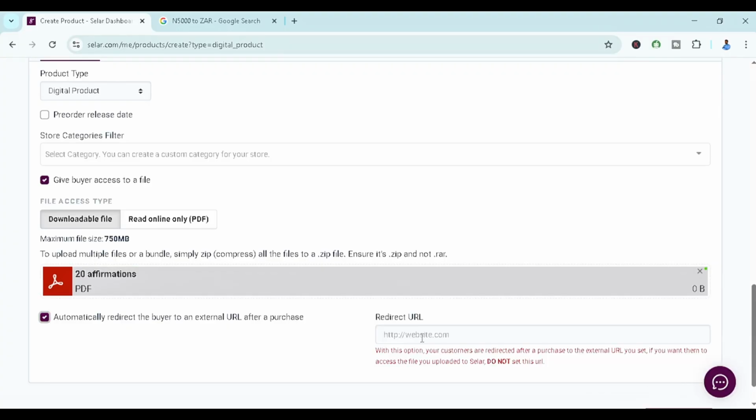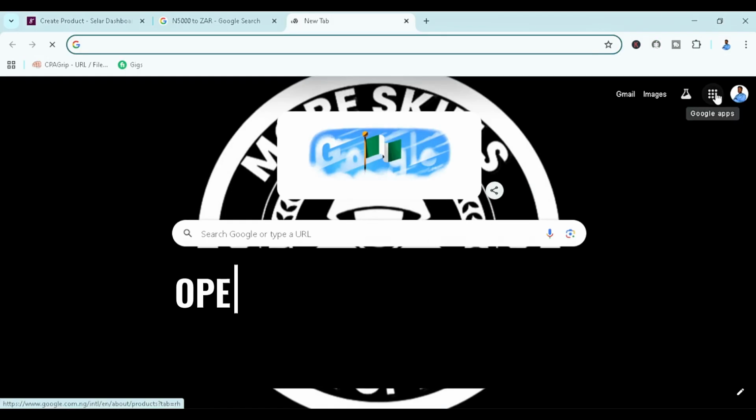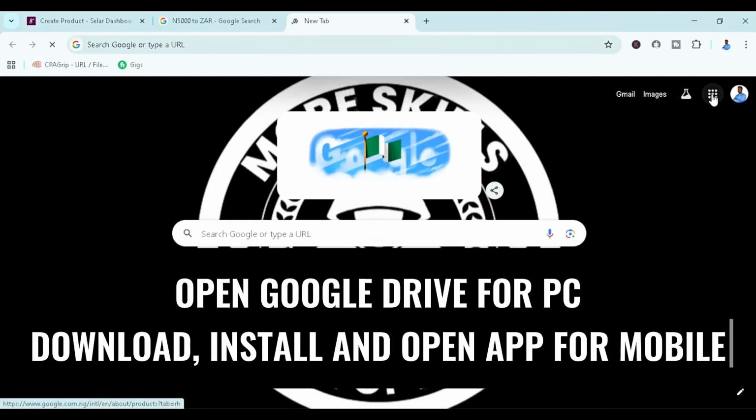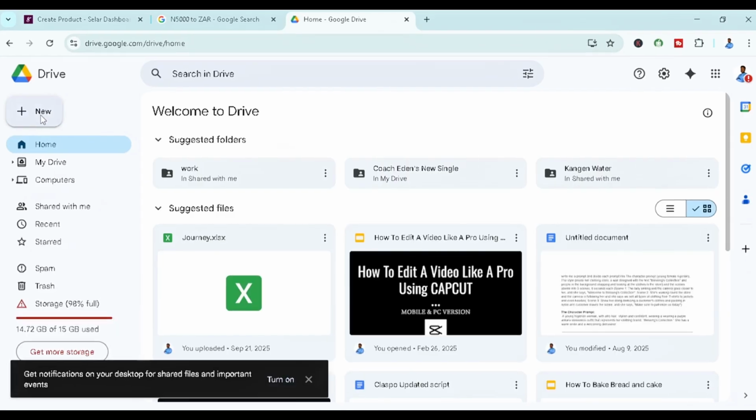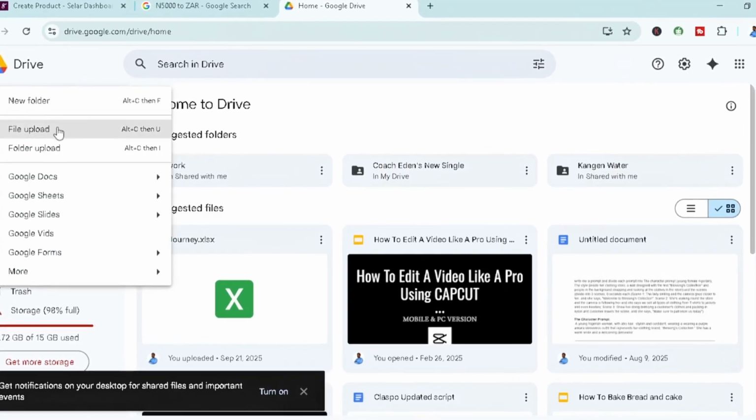And now after checking on this, the next thing we want to do before inserting the URL is to quickly open a new web page. All right, so we're going to open a new web page. Then we're going to head to Google Drive. Now you want to come here to new, you want to add new, and then once you click on add new, you want to click on file upload.